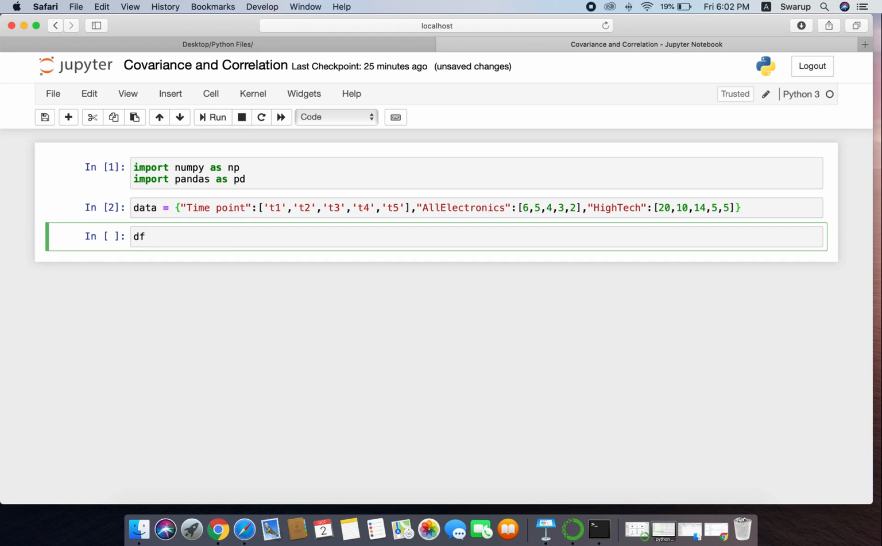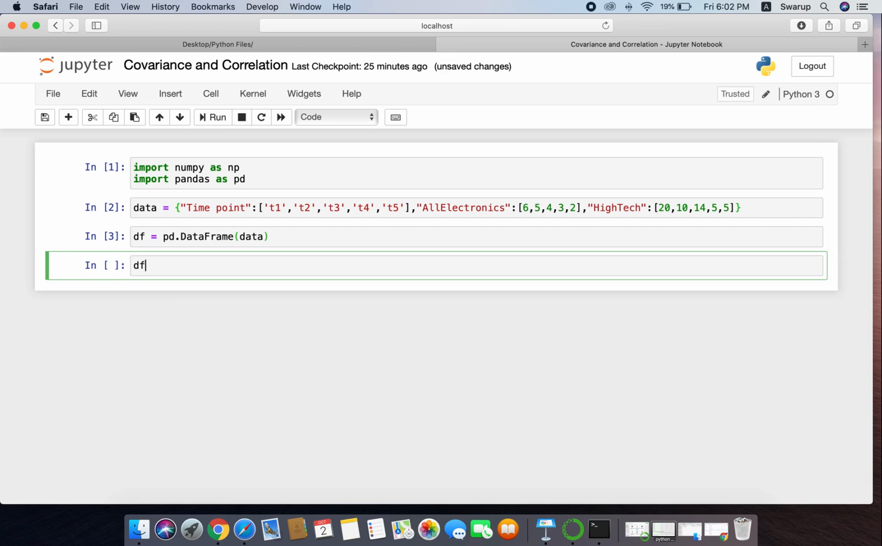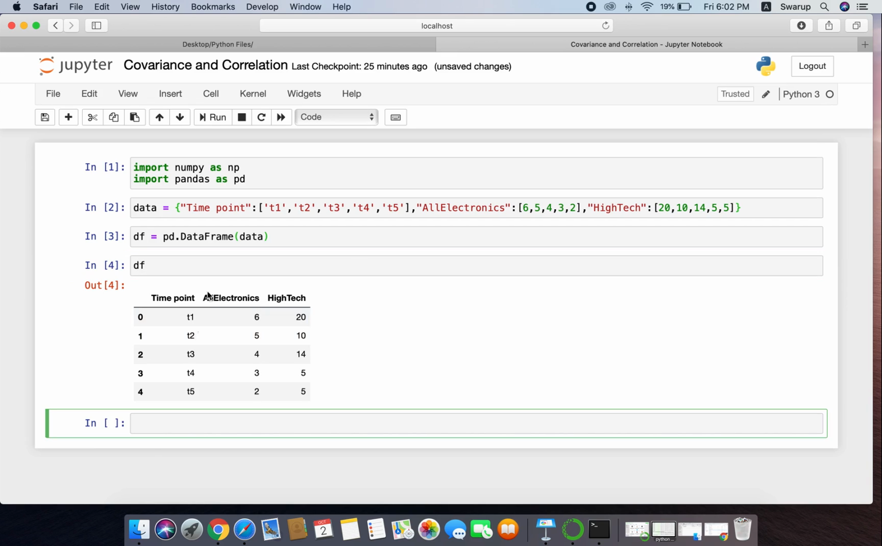We'll just convert it to data frame format so that we can use pandas for calculation. So we'll convert it to a data frame in a tabular format. We'll pass this data and convert it to a data frame. Now we'll print the data frame. This is how the data is, that is time points T1, T2, T3, T4, T5, and here the values, which are all electronics and high tech. These are the two companies and these are the stock prices in dollars.